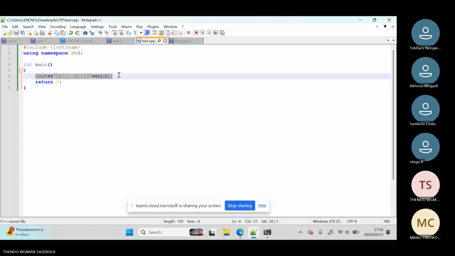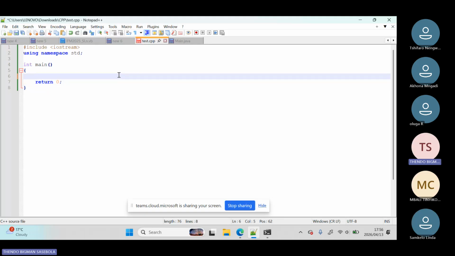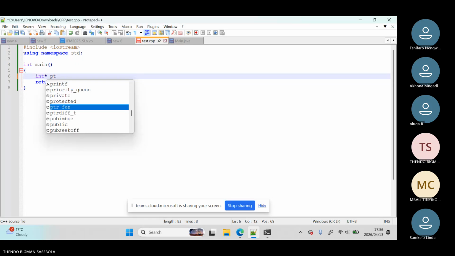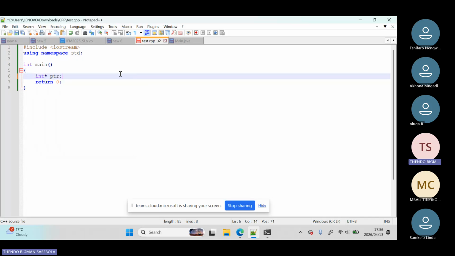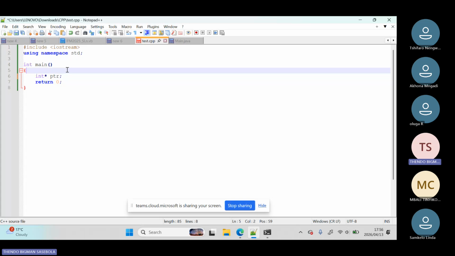So remember what we said, a pointer is just a variable for storing the memory address of another variable. I told you guys that we can declare a pointer using this syntax. Let's say we wanted to declare a pointer that points to an integer. We can say int asterisk, and then the name, for example. So this is a pointer that points to an integer.